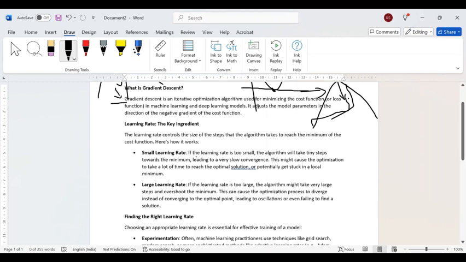If the learning rate is too small, the algorithm will take tiny steps towards the minimum, leading to very slow convergence. When I say convergence, I mean the time to reach the minimal point. It might even get stuck in a local minimum. If the learning rate is too large, the algorithm might take very large steps and overshoot the minimum. This can cause divergence. You have the risk of moving away from the minimum, so you might not even get to the bottom of the curve.